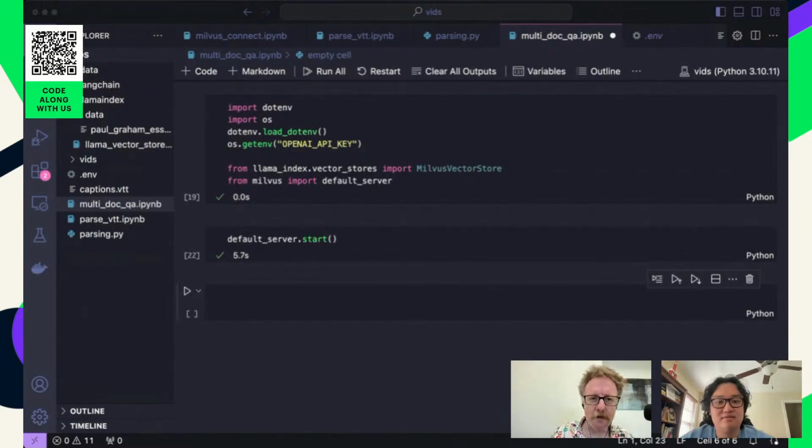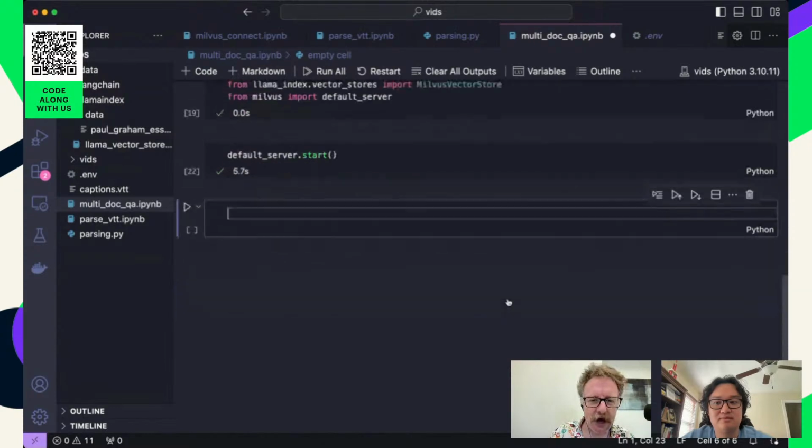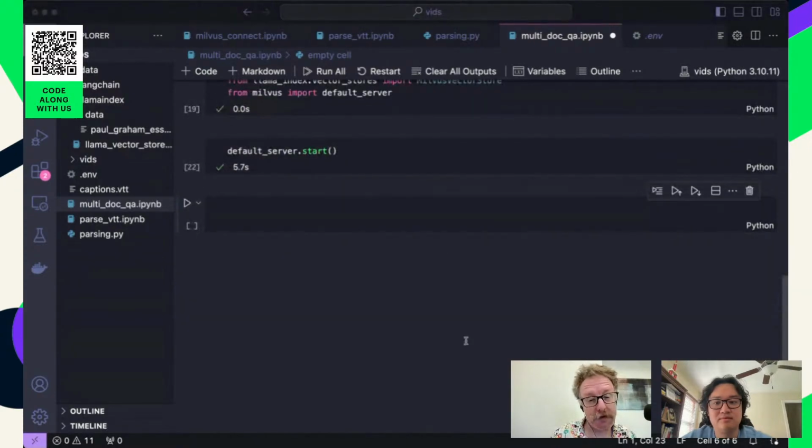Okay, so in terms of scaling, does this mean it's about having more documents or having longer documents in there? What's the deal? When do you have to start caring about the architecture of your vector database?